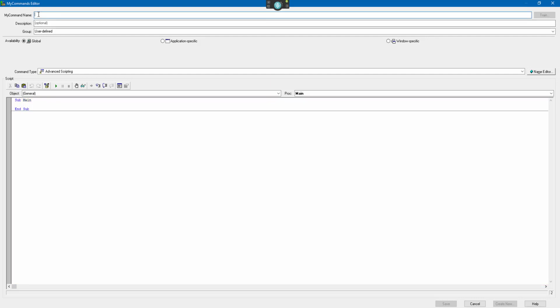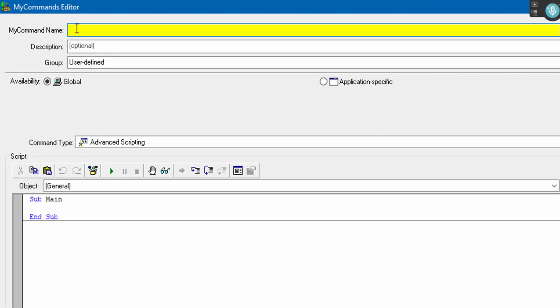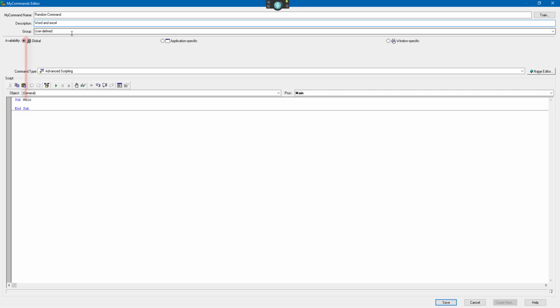Now at the top is where you put a command name for your script. So I'm not quite sure what I'm going to do yet, so I'm going to pop in anything. I'm going to put in random command. And I can give that a description. Again, I'm not sure what I'm going to do. I might work with a bit of Word and maybe Excel. So I put Word and Excel in. And then you can choose groups. So you can define all your commands into certain groups. I'm going to leave it on user defined.